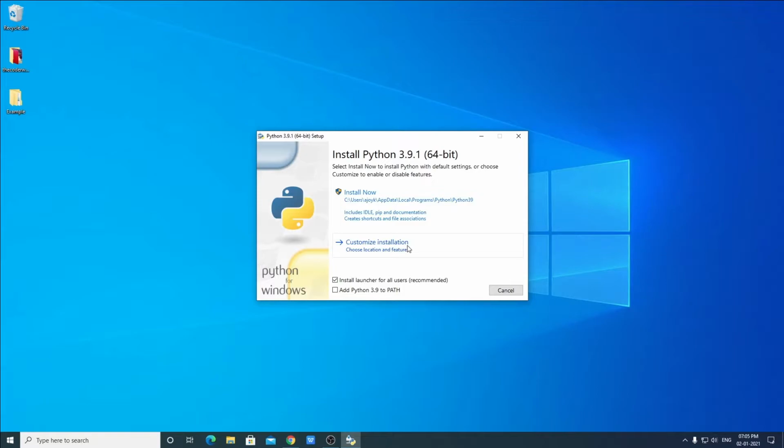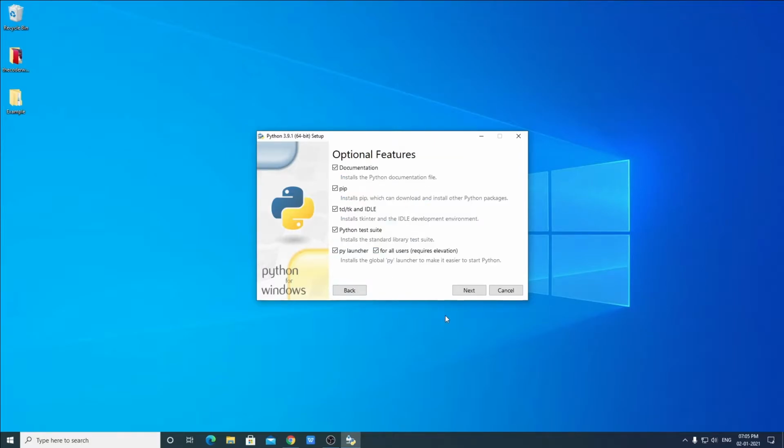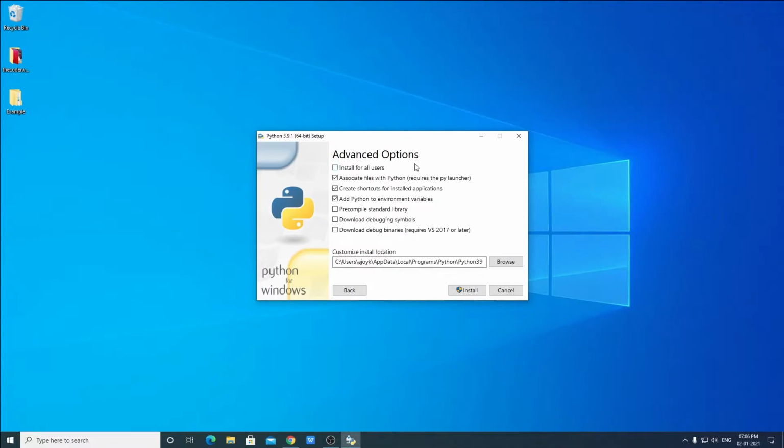If you want to customize your installation, then you can simply click on customize installation. Before that, make sure to check this box, add Python 3.9 to PATH. I will suggest you to do the custom installation. Here simply click next and here you can select some advanced options.